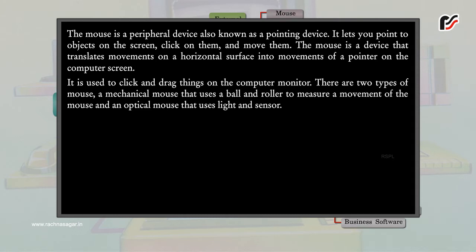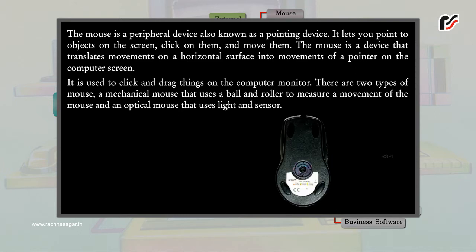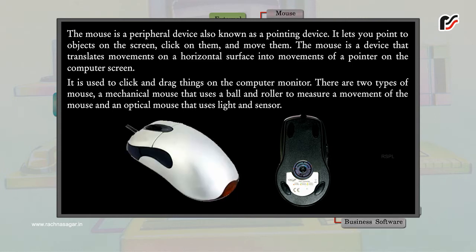There are two types of mouse: a mechanical mouse that uses a ball and roller to measure the movement of the mouse, and an optical mouse that uses light and a sensor.